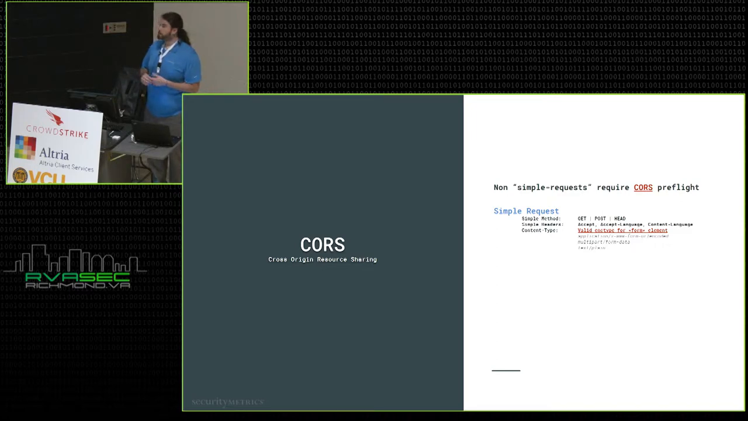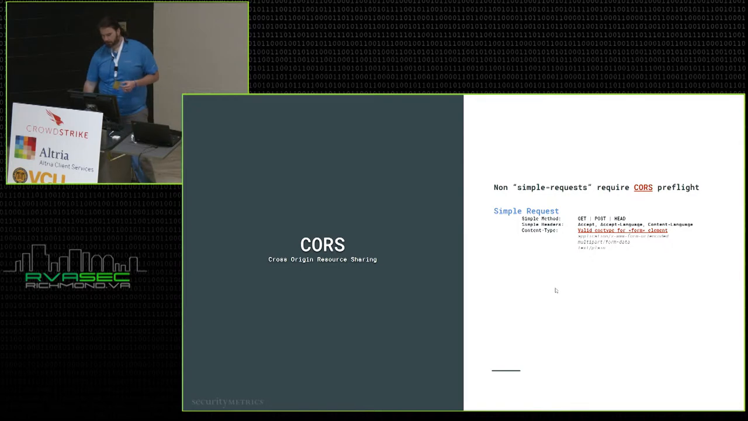You can normally see those headers just in your normal everyday browsing using the internet. With three specific content types that are allowed, the three that are allowed if you're using a form element, those being text/plain, multipart/form-data, or application/x-www-form-urlencoded. So it's a pretty small subset of all possible requests that are considered simple.